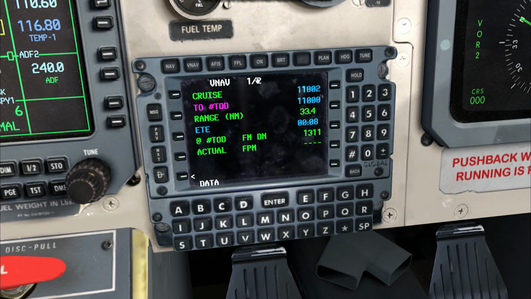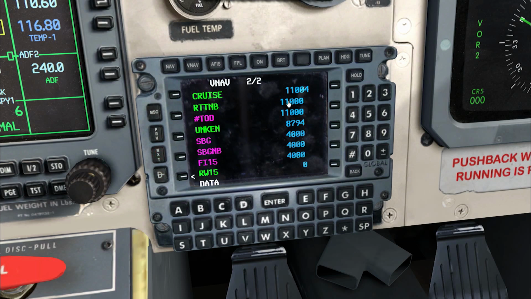At the VNav page, when we are at our cruising altitude, we can see the range to our top of descent and the estimated time, and also when we get closer to our descent, we can see the vertical speed here that we need to obtain in order to follow the plan of descent.